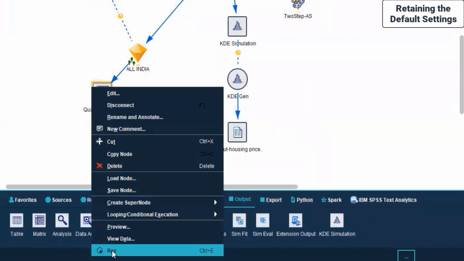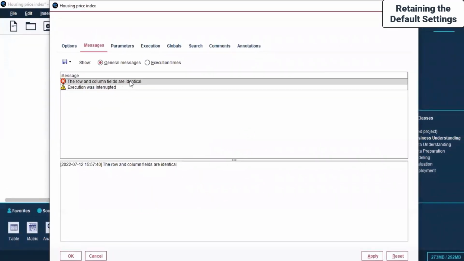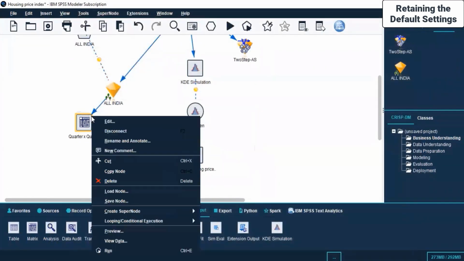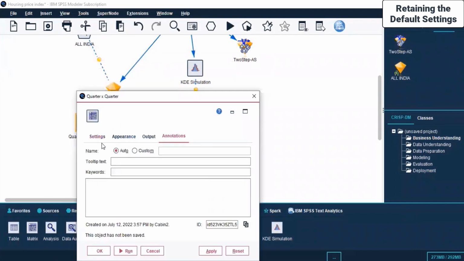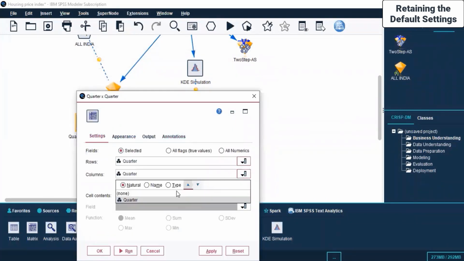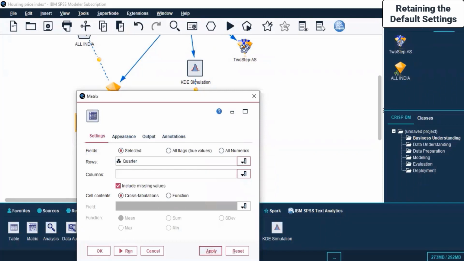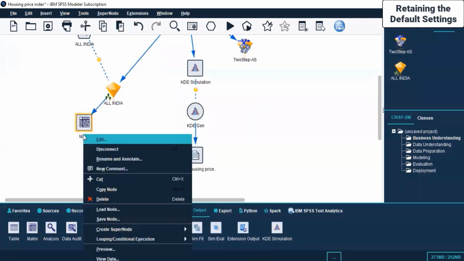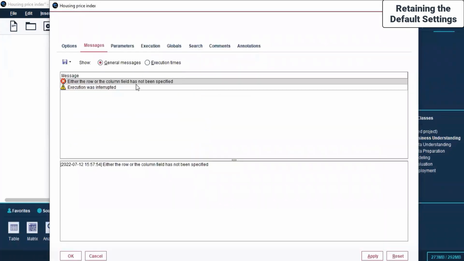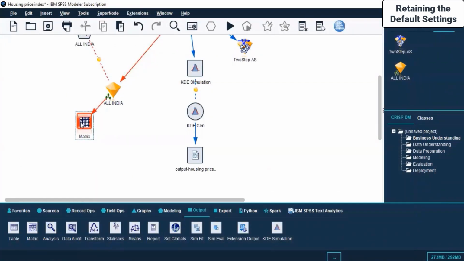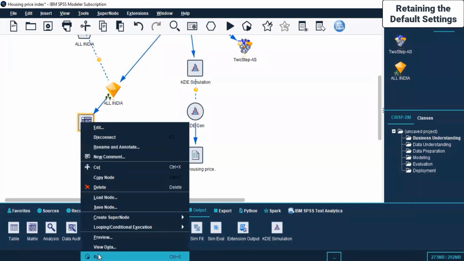Now let's run this and see what's going to turn up. Yeah, they're identical. We cannot be identical. So let's edit and select none. Apply. OK. Right click. Run again. Not being specified. So some of the incomplete data will not give us the desired output. So that is also one thing that we'll have to understand.